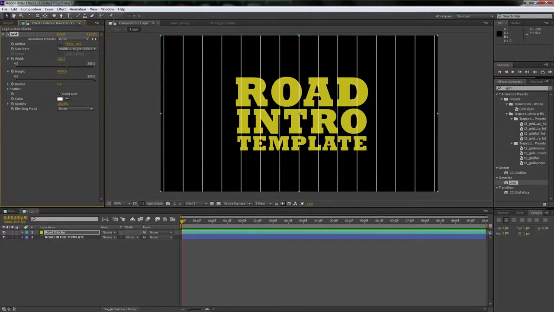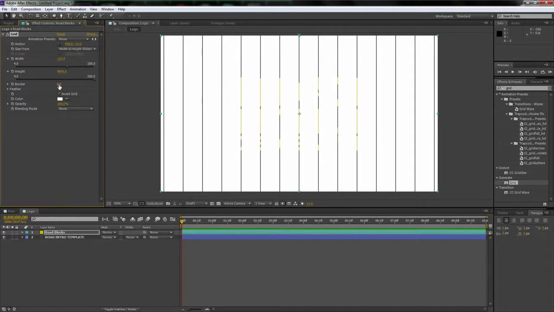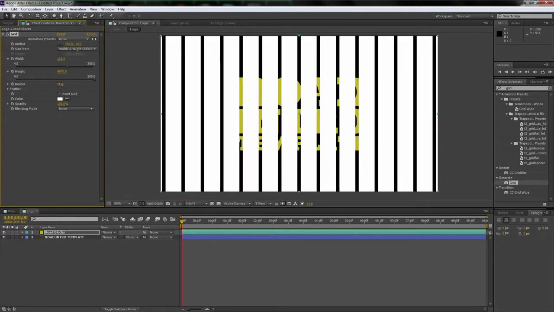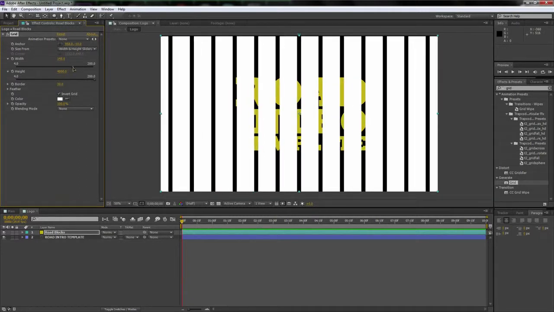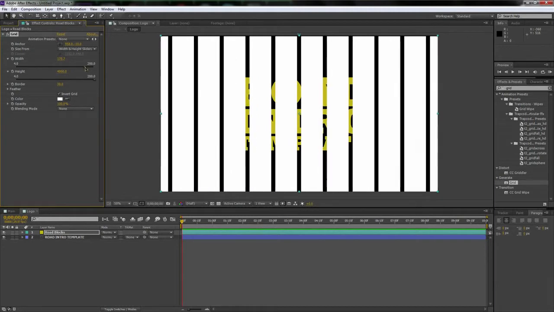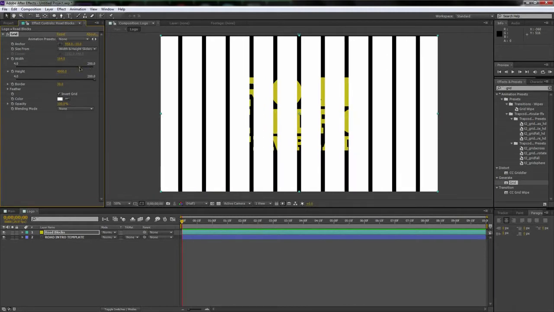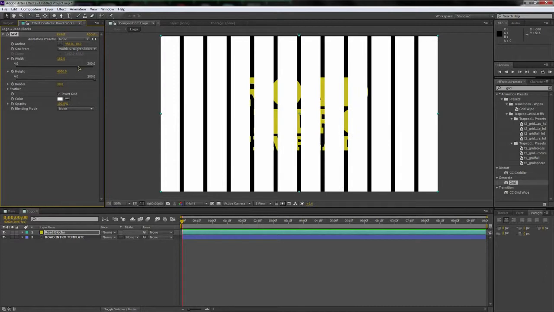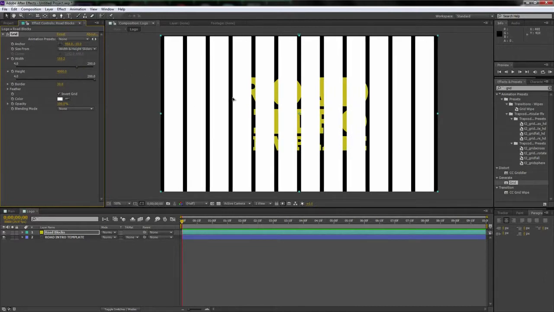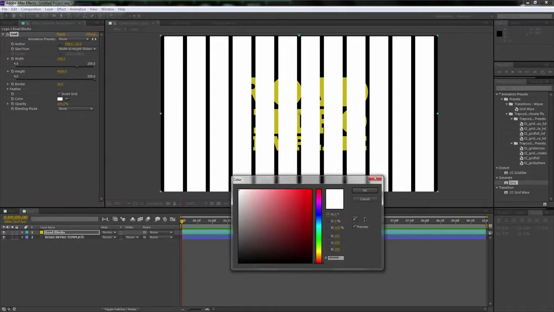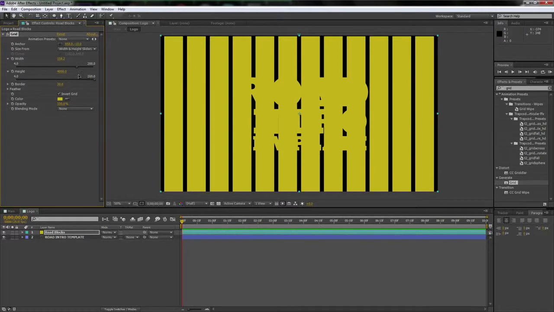Now for the width, let's invert the grid and bring up the border. Now we get to mess with this. How do we want to make them look? That's the question. I kind of like that right there. Once you have that, let's click the color again, click the little eyedropper, and grab the same color. Boom.